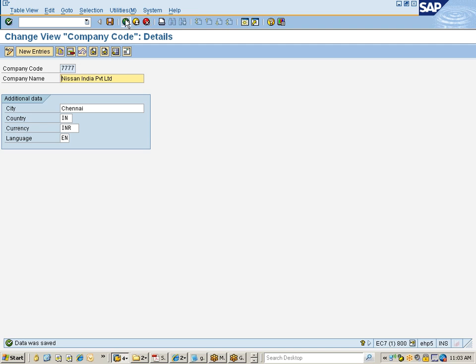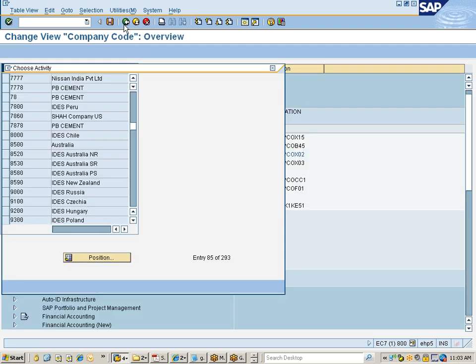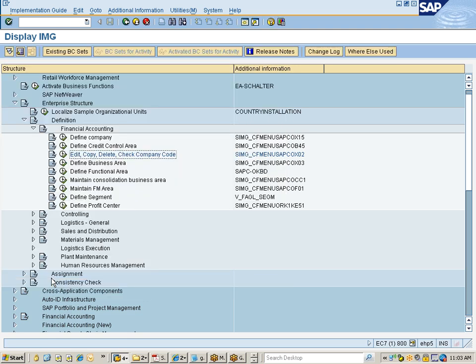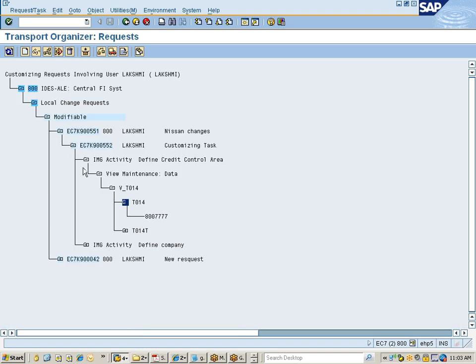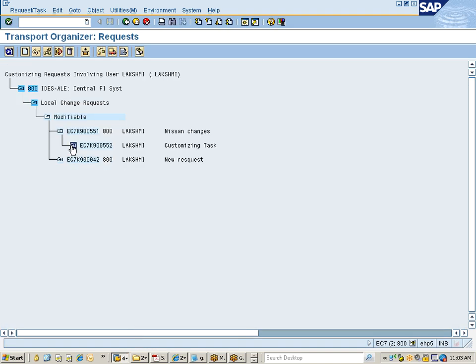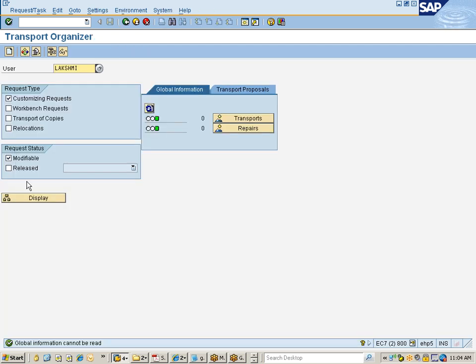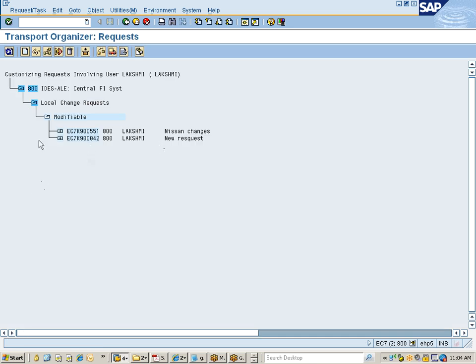Okay, once data is saved, you have copied your company code. In case you want to see the transport organizer, now you see you have got only 2 customizing requests, isn't it? Under this Nissan changes, you have got define company and credit control area. You have just completed company code, so if you go and refresh it, you would see 3. Now if you go into it, under customizing, you would see 3 things.